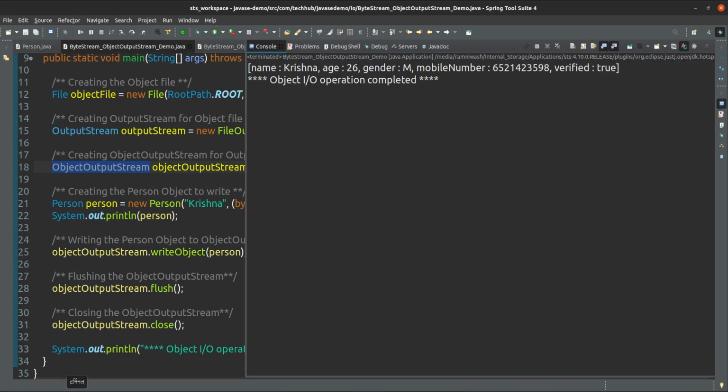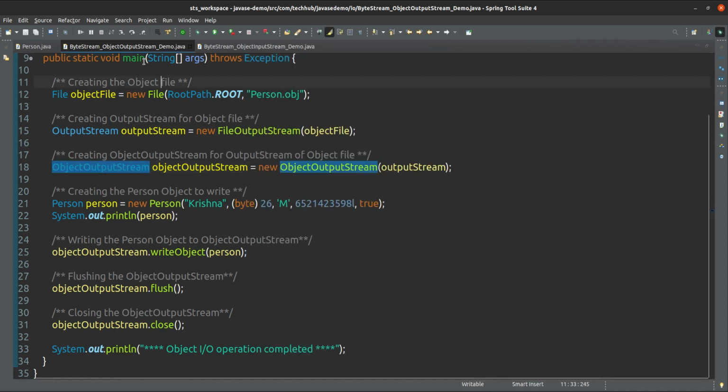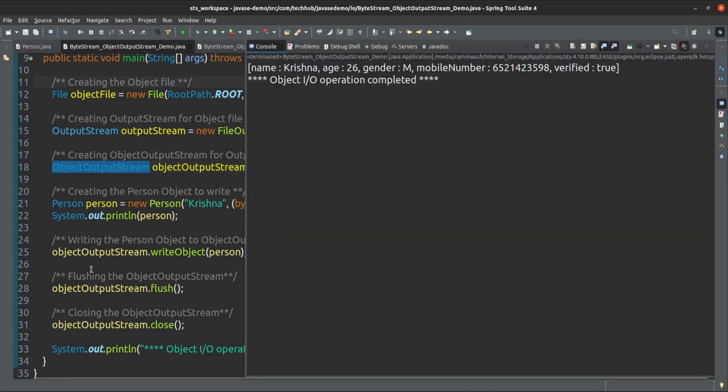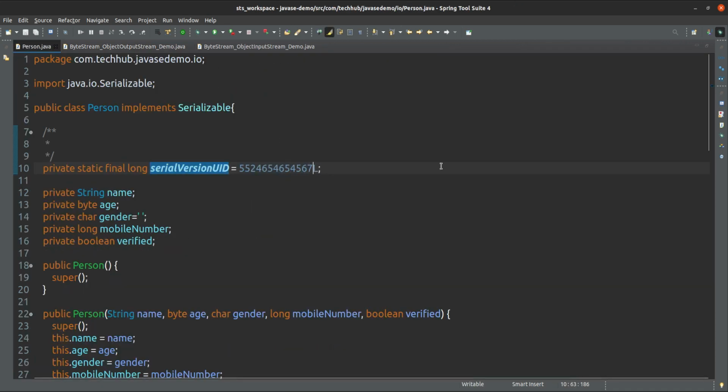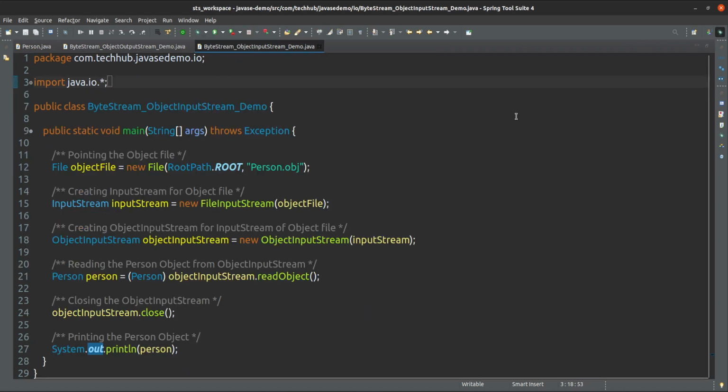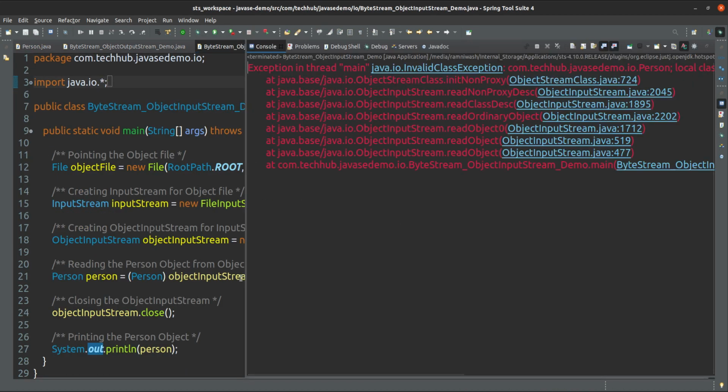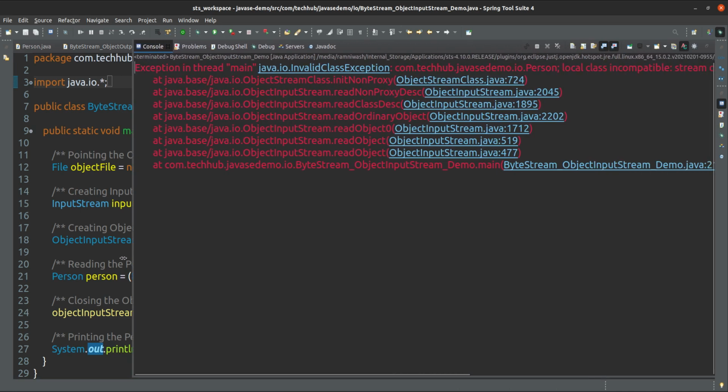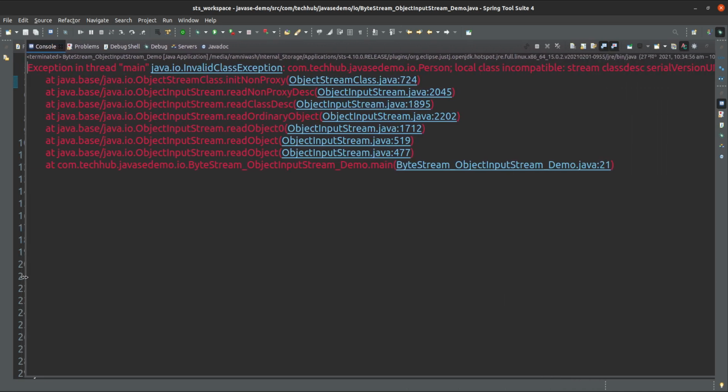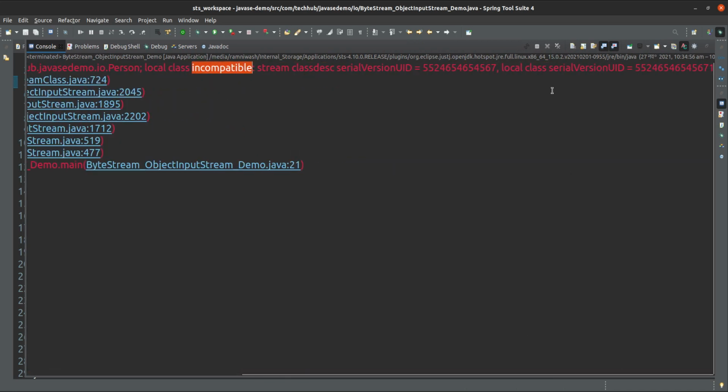Suppose currently I am writing into this, I am serializing this object. I have serialized it in this output stream. After serializing, suppose I have changed this class. I have added one more number here, and now I want to deserialize. It will not work. It gives an invalid class cast exception, incompatible, because the serializable ID is differing.